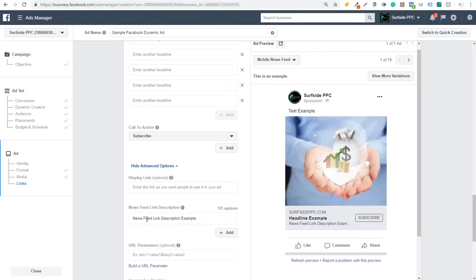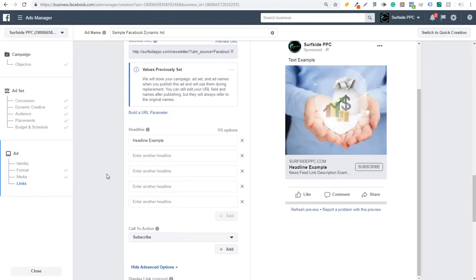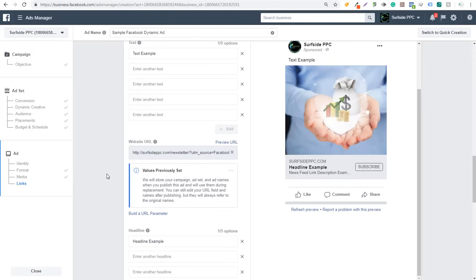And then last but not least, your newsfeed link description. If we scroll down a little bit, you can see newsfeed link description example. It's cut off a little bit. Just so you know where all of this text actually shows up on your advertisements. Now the next thing I'm going to do is add all of my ad copy, but I'm going to fast forward a little bit and then talk about it afterwards, because it's going to take me a little while to import all this different ad copy.